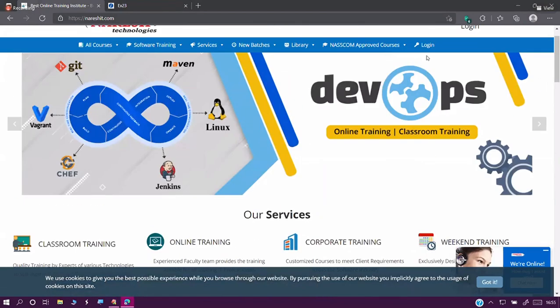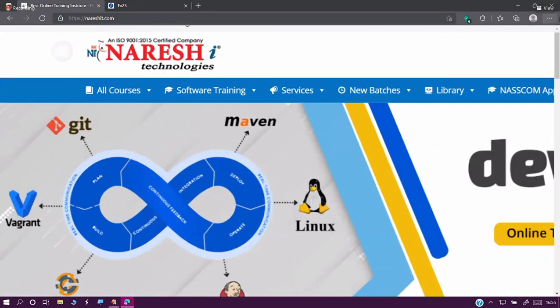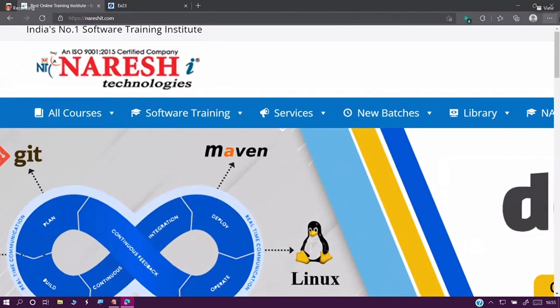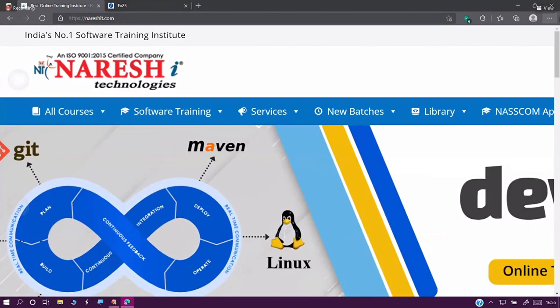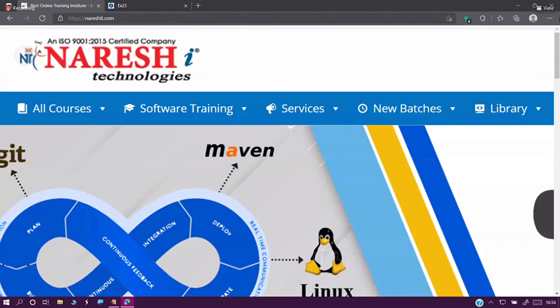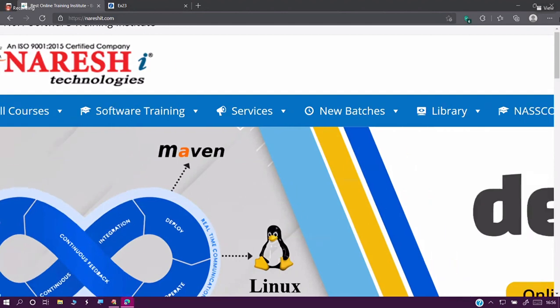Menu bars are available: all courses, software training, services, new batches, libraries, and some more. These are side by side, and I want to create them as boxes. Those are all hyperlinks, blue boxes with white letters, all anchor tags. They added some extra flavors like icons and arrow points, but leave that one. All these are hyperlinks and anchor tags.